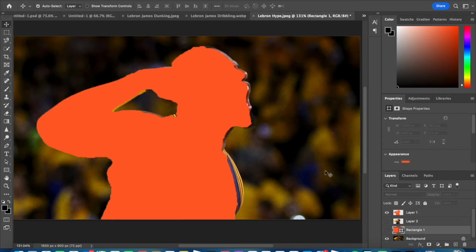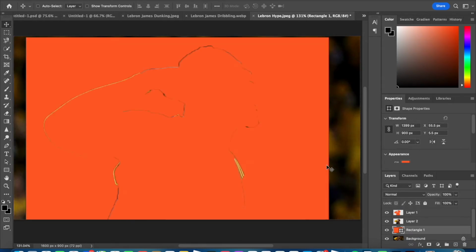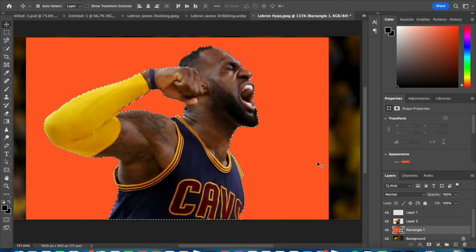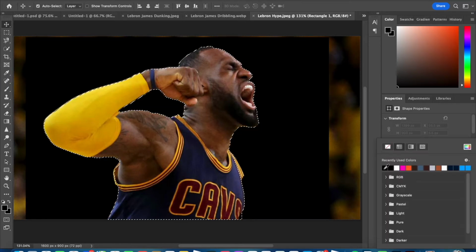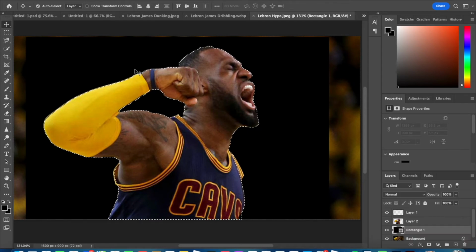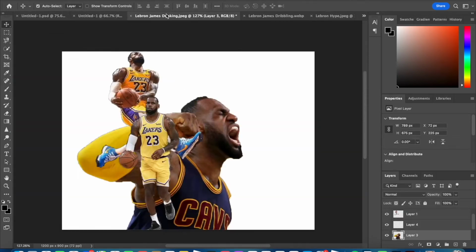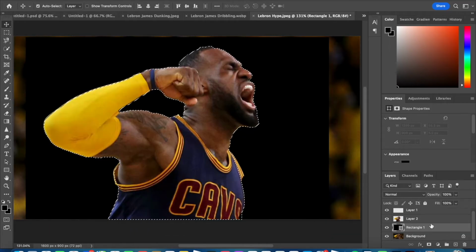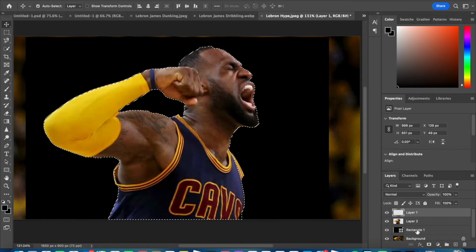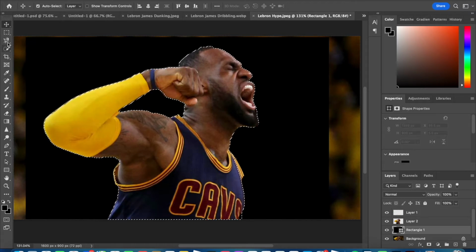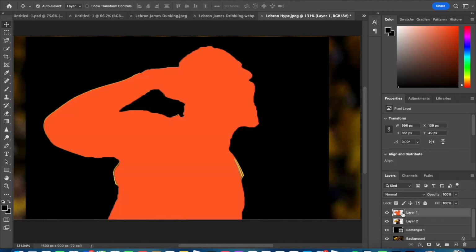So I'm gonna go back a bit to trace LeBron. I'm gonna change the rectangle to black. That's the color I want. I'm gonna copy, and now I have it here. And then I'm gonna come here, put it in, just copy, paste. That's odd. Paste.